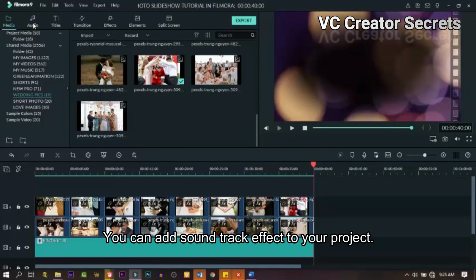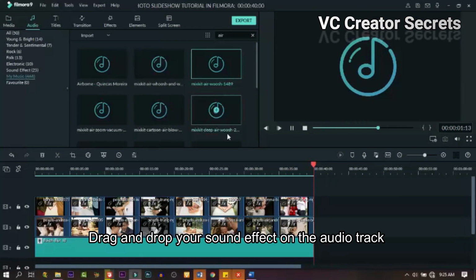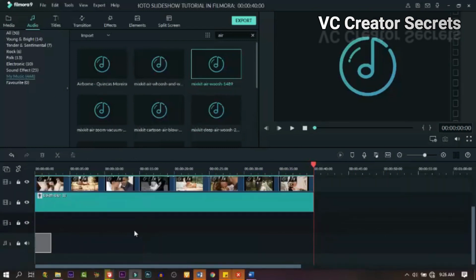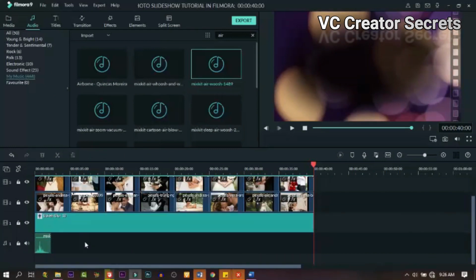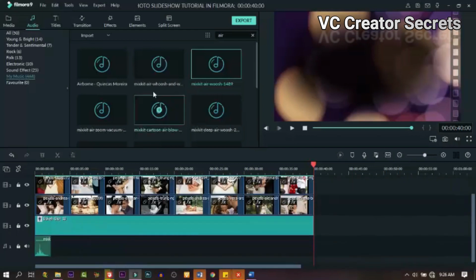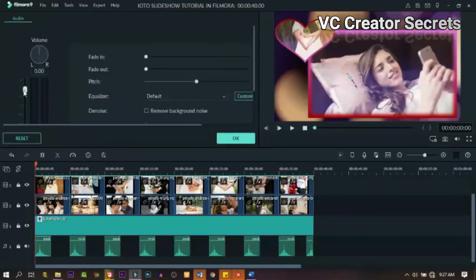You can add sound effects to your projects. Drag and drop your sound effects on the audio track right below each image. Adjust the sound.